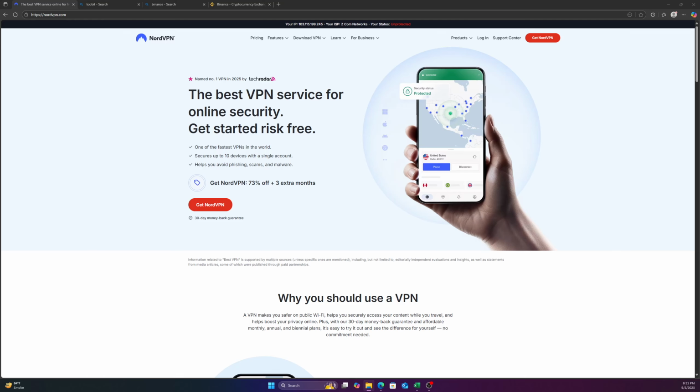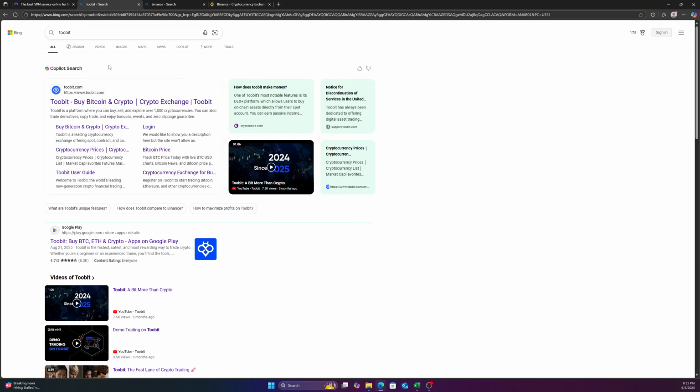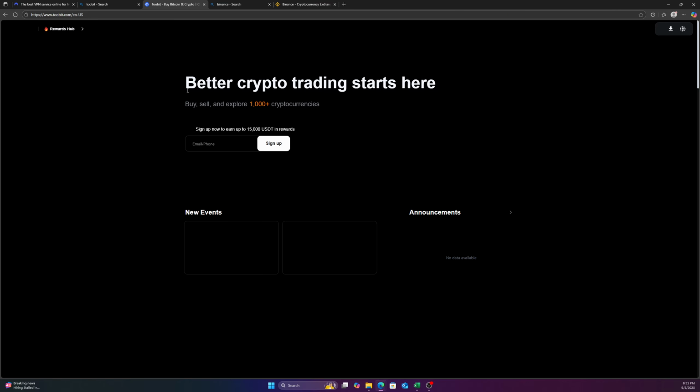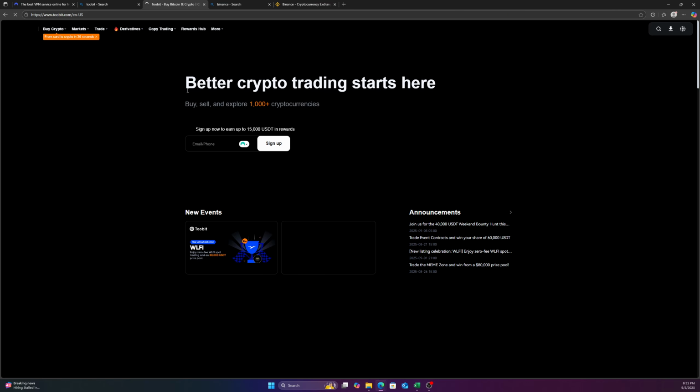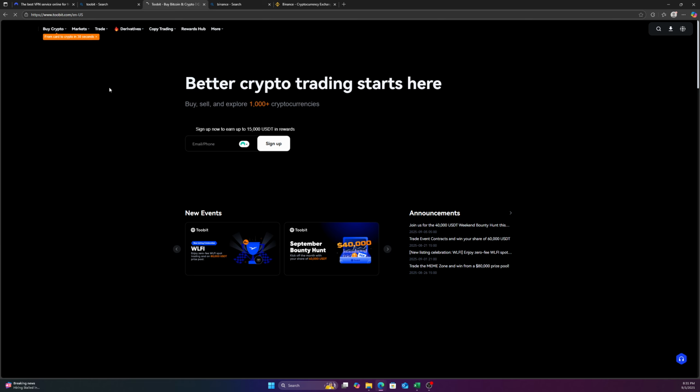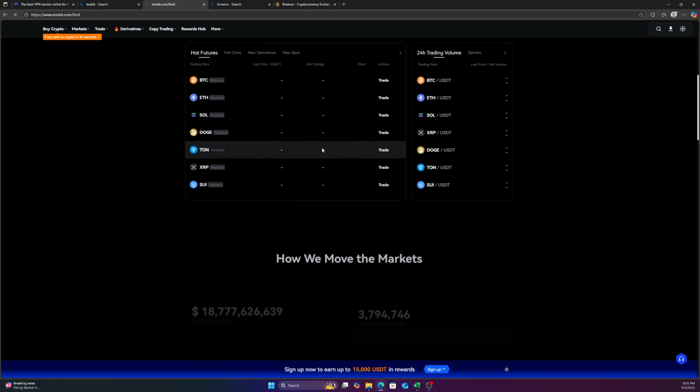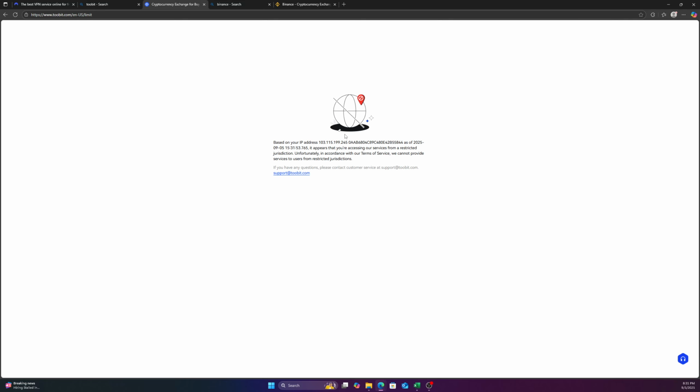So first of all, let's just say you want to access this site and it is not opening. Let's say any crypto site, and it is blocked in your country or region. You can see now it is working, but after a couple of seconds it just shows this error, right? You can see it is not allowed in our region. So how do you fix it?